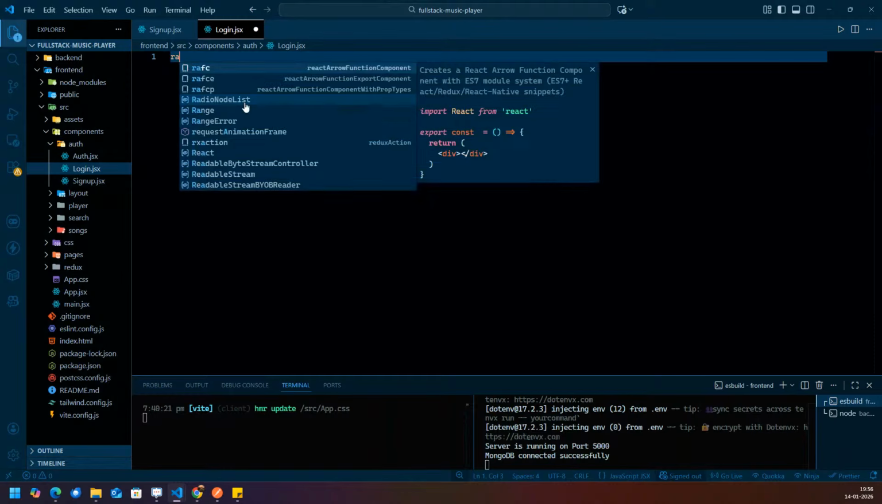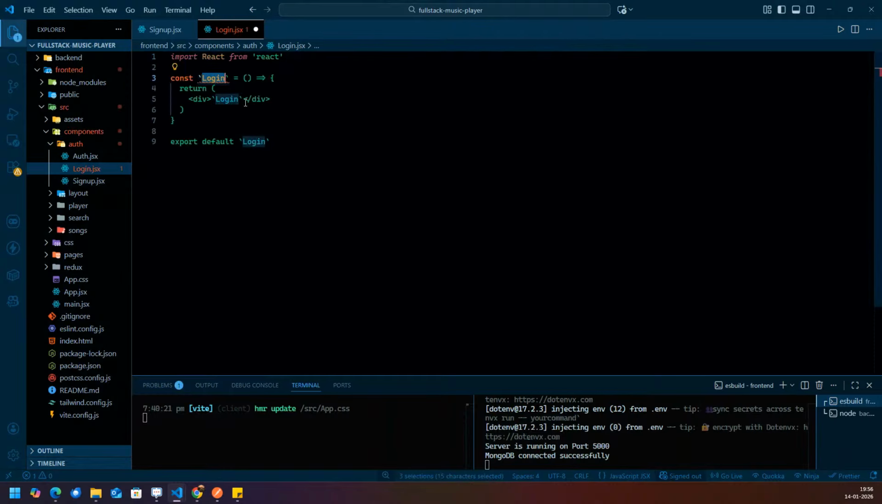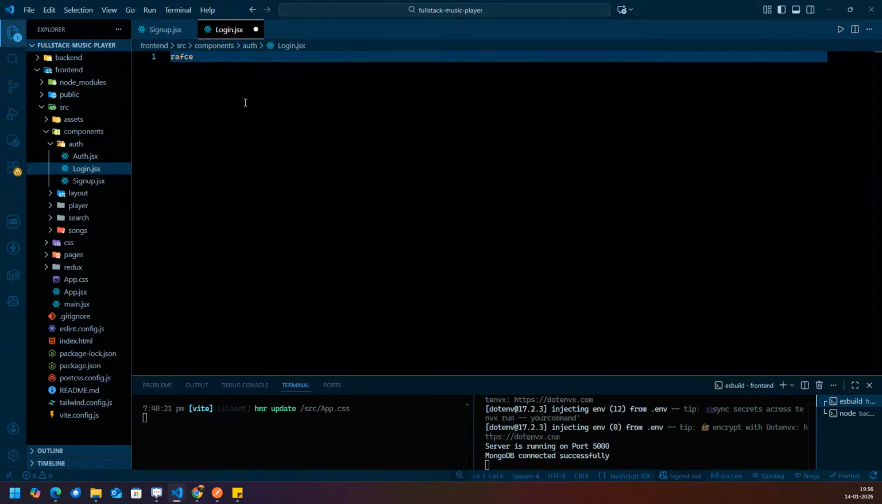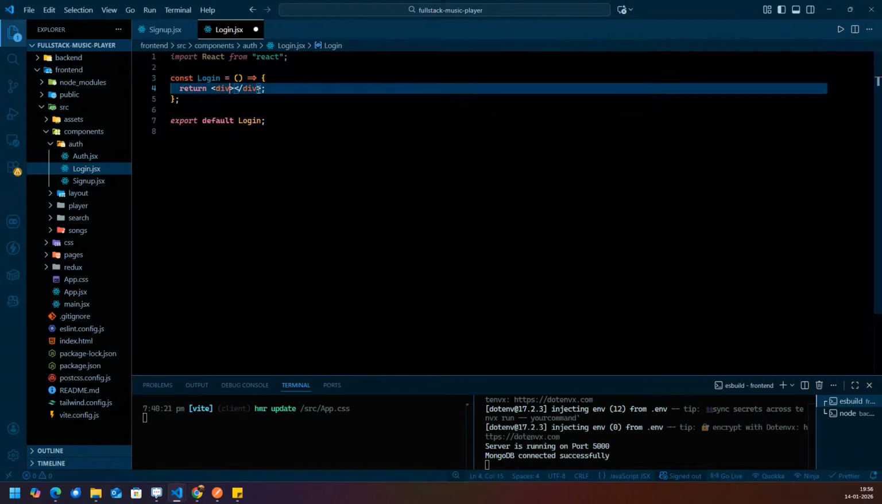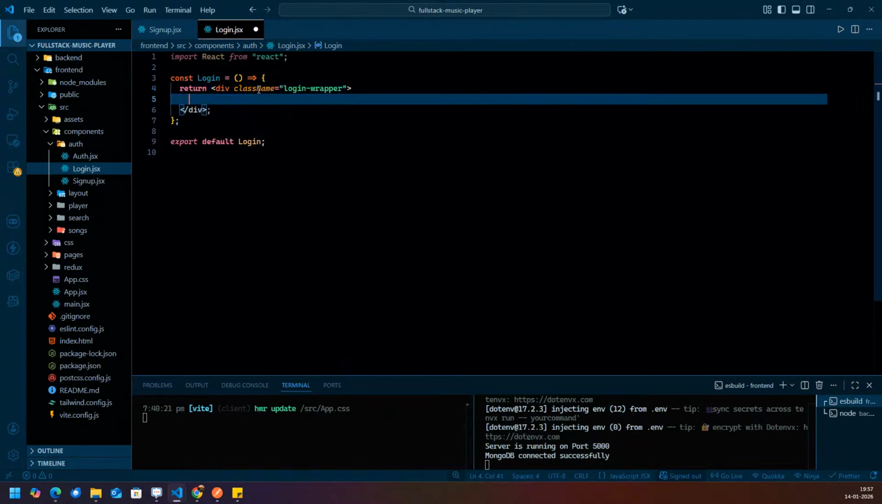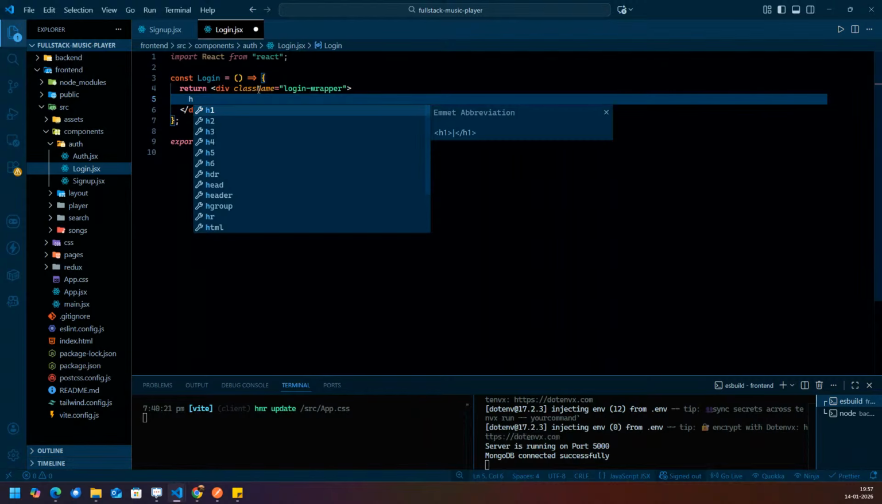So the first thing over here is always to write the static code. I'll write the class name, login wrapper. And inside this div, we will have an h3 component.